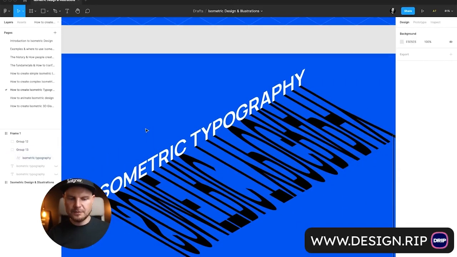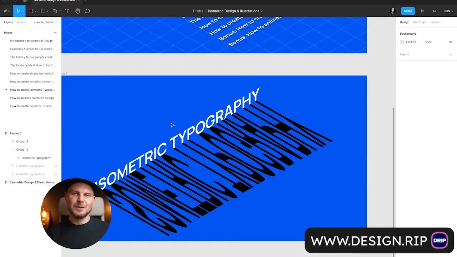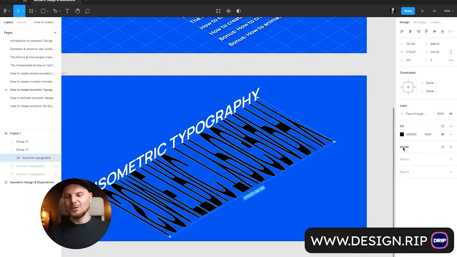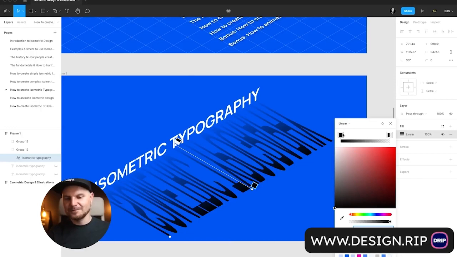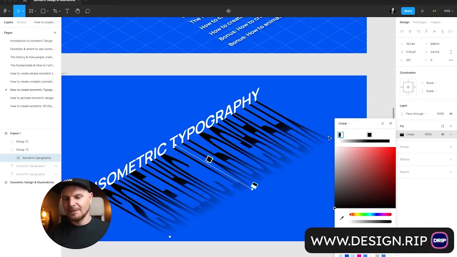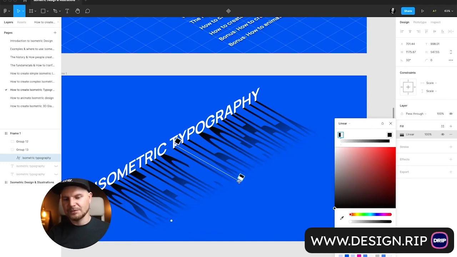Combine it together. It looks incredibly awesome already. But also we can use a gradient, but in the opposite direction, like this. And let's make it just a little bit shorter.